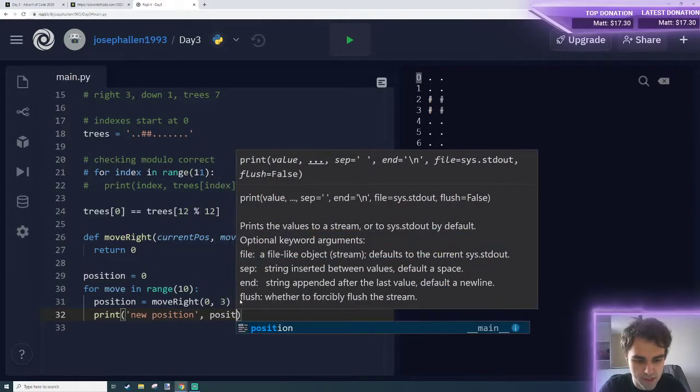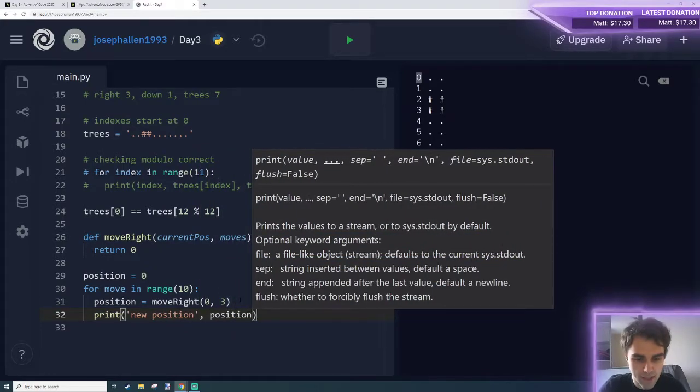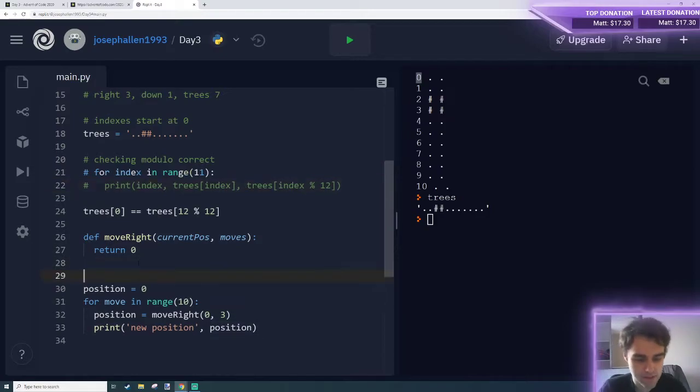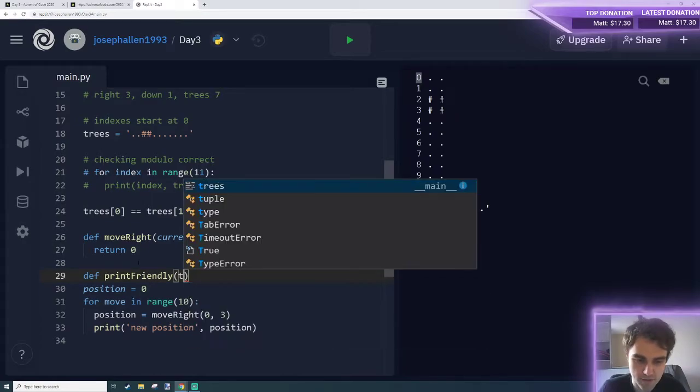And then I'm going to print new position, and that's going to print position. Let's do something that makes us a friendly position. Print friendly. This will be something just for us so we can see that things are working the way we expect. So that's going to take a row of trees. I'm regretting this name trees already. Let's call it row.